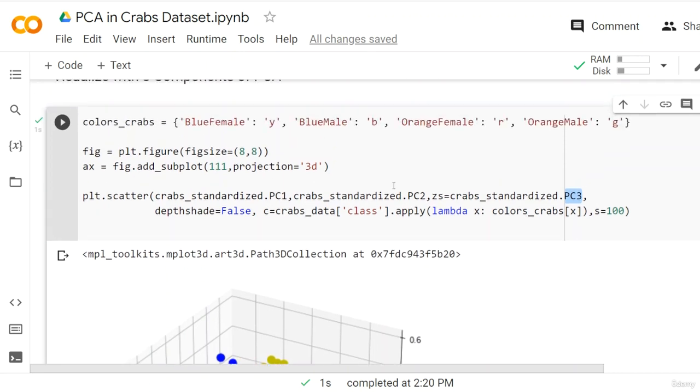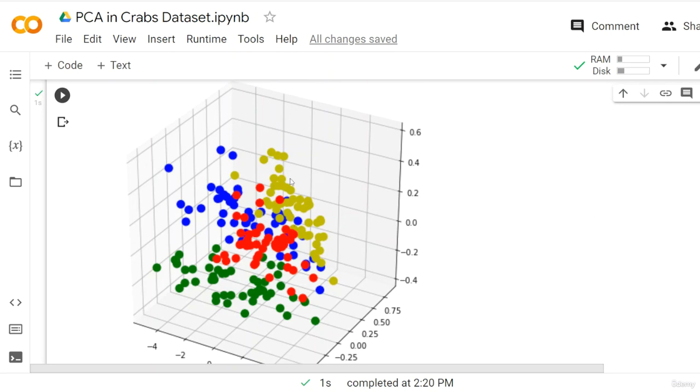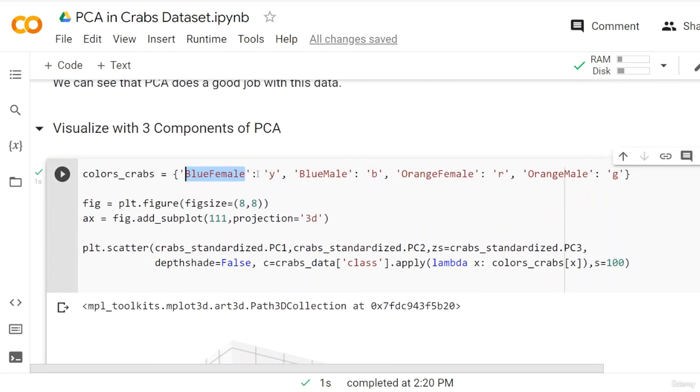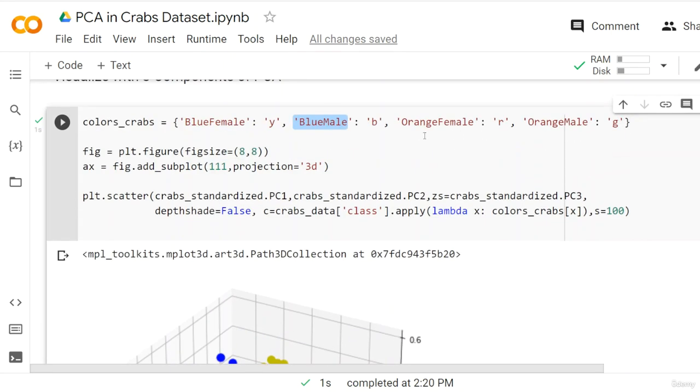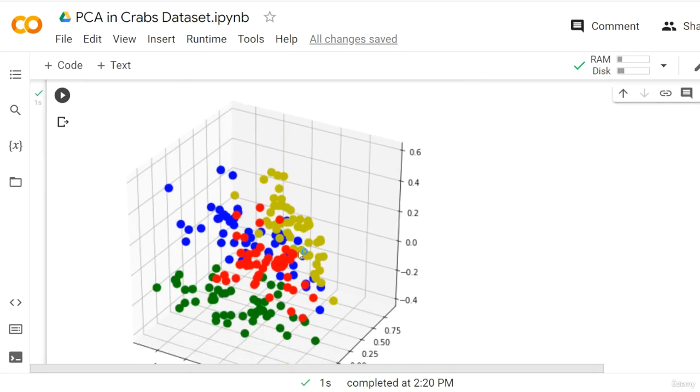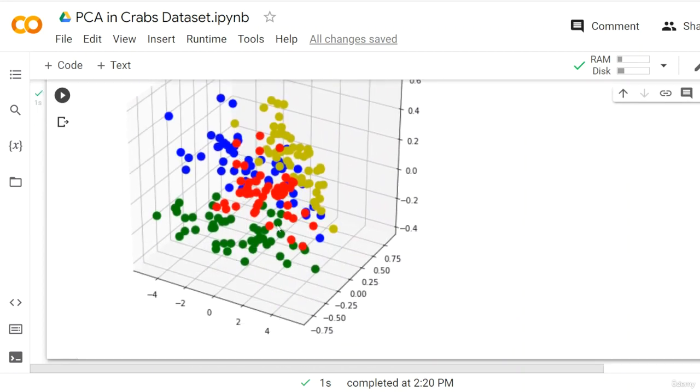We also have that if we have a crop that is blue female, the color is yellow, so this yellow is the cluster, the group for the blue female. If we have a blue male, this is the color blue, we have this group. Orange female, the color red, we have this other group. And finally, the orange male, we have the color green, which is this other group.